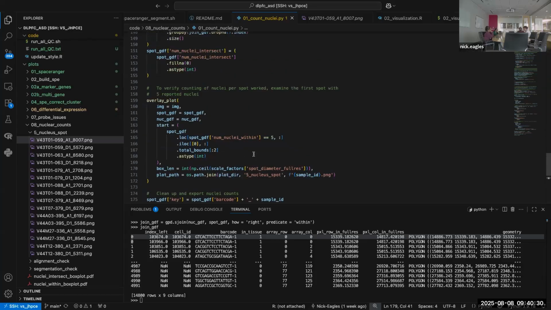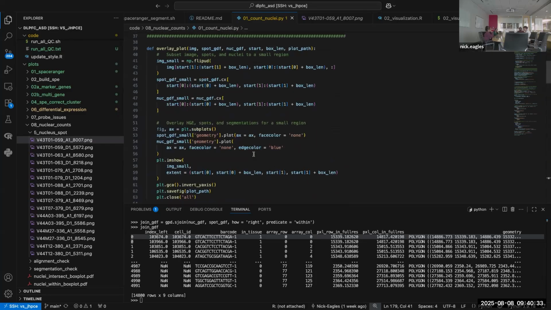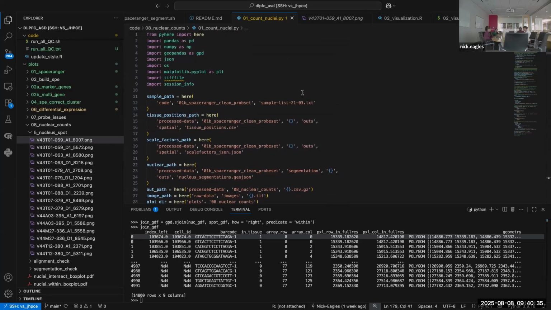I don't know if there are questions. I know I rushed through some of this Python code, but I found this a cool library to work with.